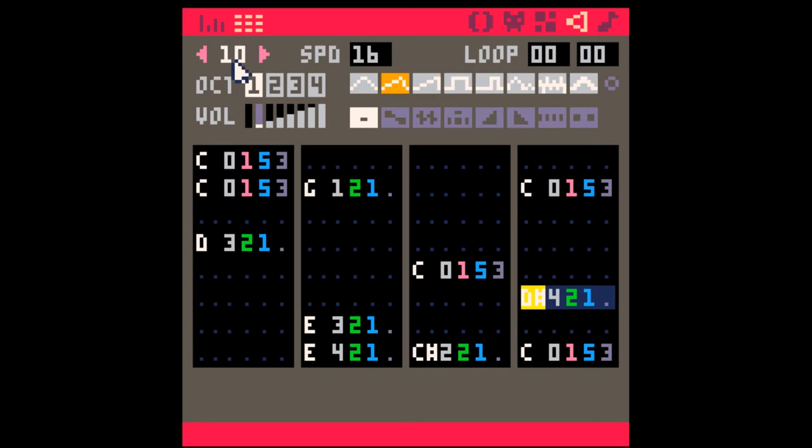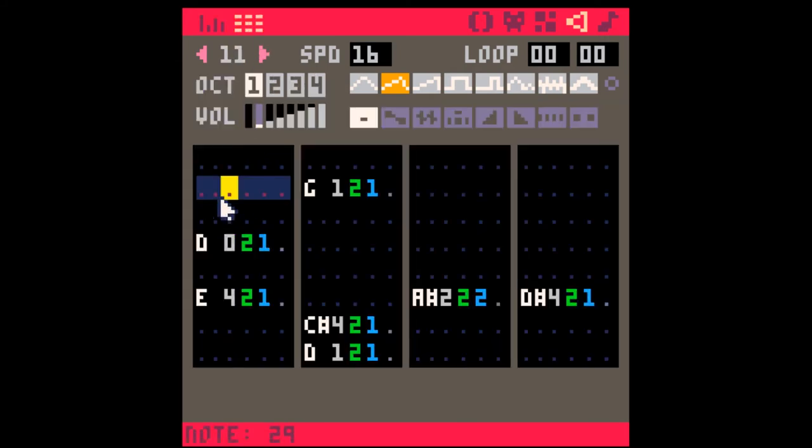Okay, so we've got these knocks. So let's add just a few more knocks in this pattern.